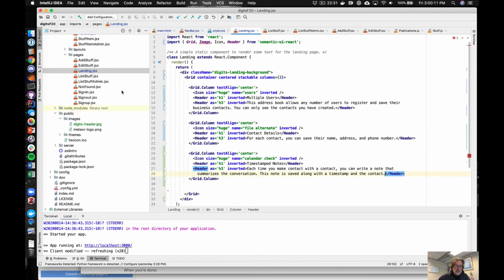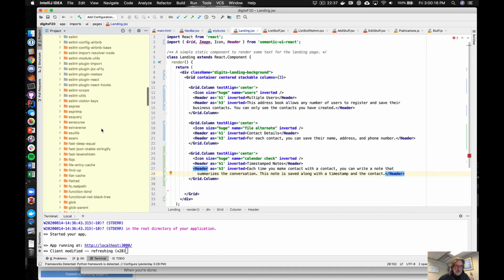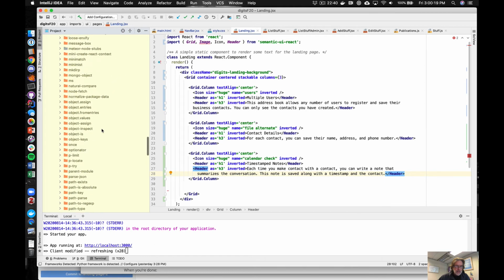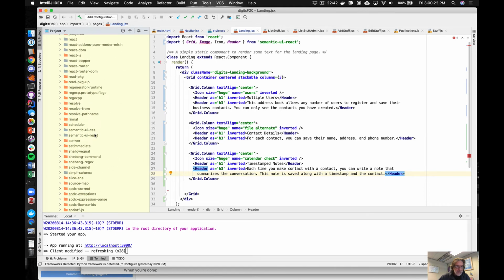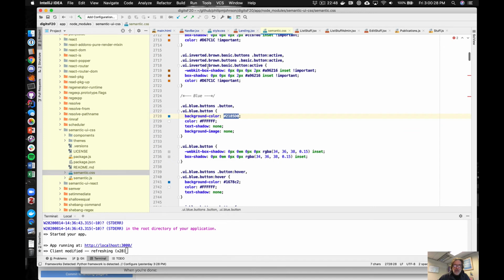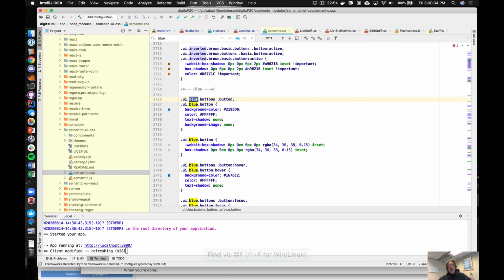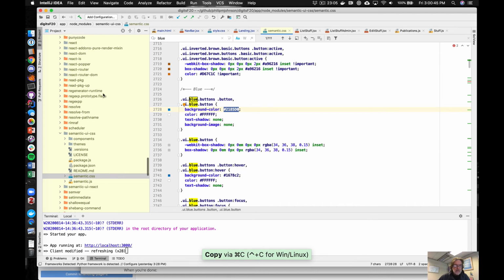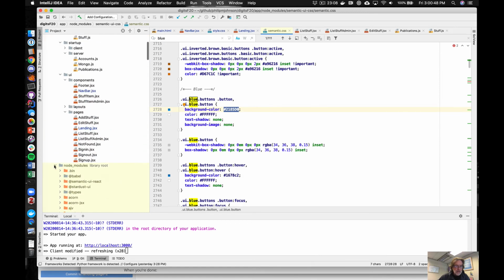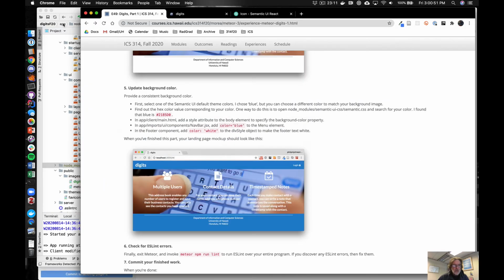So the way that it seems to me it's easiest to do this is just go into node modules and then find Semantic UI, CSS, and then open the semantic.css. And then in here, search for blue or red or whatever color, black, whatever color you're looking for. In this case, I find that the blue is this right here, this hex value. So I'm going to copy that. And then I don't need this anymore now that I've found that.